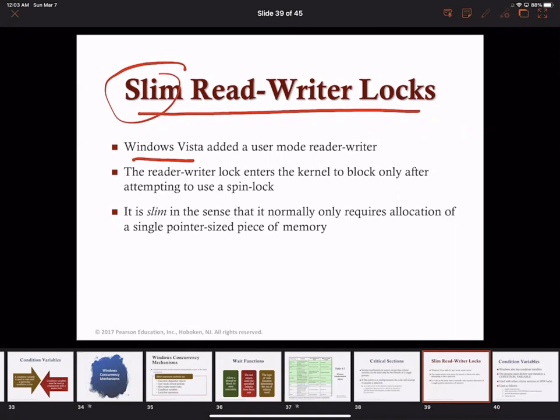So the reader-writer lock enters the kernel to block only after attempting to use a spin lock. There are two awake methods in Windows that are commonly used. The first one is called wake condition variable, and the second one is called wake all condition variables. If you check the textbook, you will see the pseudocode of each of those functions. You are not required to know the pseudocode for these functions.